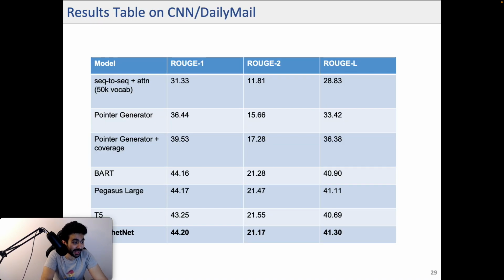Now let's take a look at our final results with respect to T5. So T5 performed a little bit less than PEGASUS Large, also BART, but that is understandable, right? Like a model doing 5-6 different tasks. So the other ones, you probably would imagine why are they performing better. However, ProphetNet is our winner for the day. So it performed as 44.2, 21.17 Rouge 2, and 41.3 Rouge L.